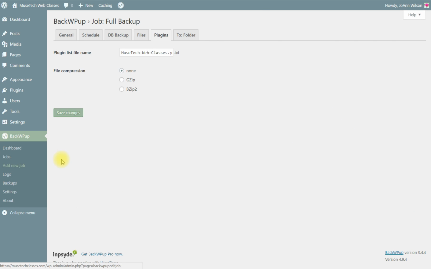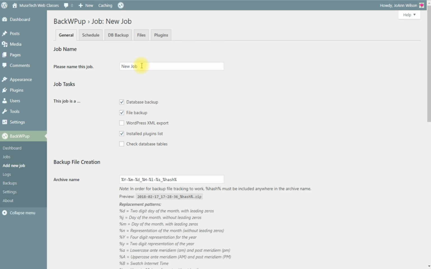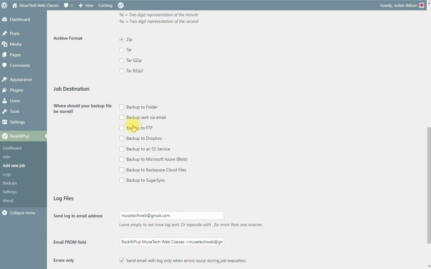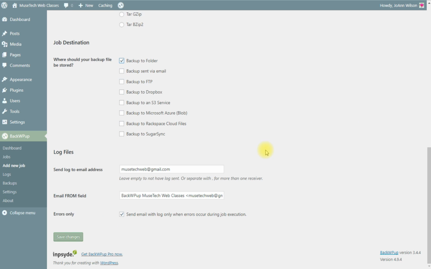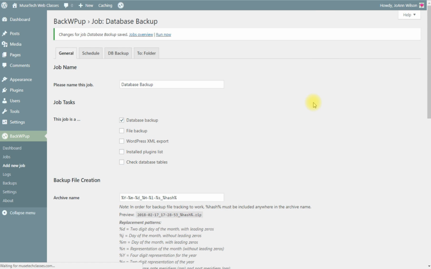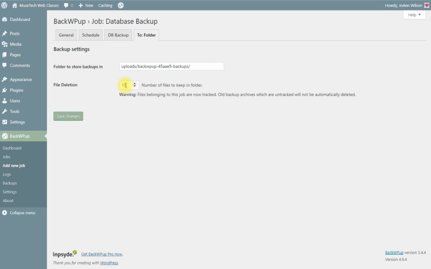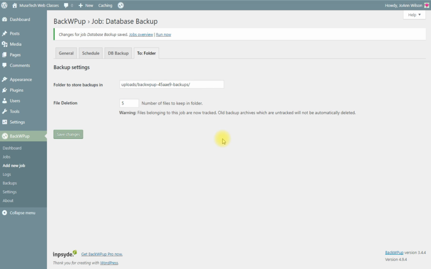All right, I'm going to create another job. I want to create one called just the database backup. I'm going to uncheck these because all I want is the database. I'm going to go back to the folder and save changes. And let's go to the folder tab. Again, let's save this. I'm just going to keep 5 and save changes.